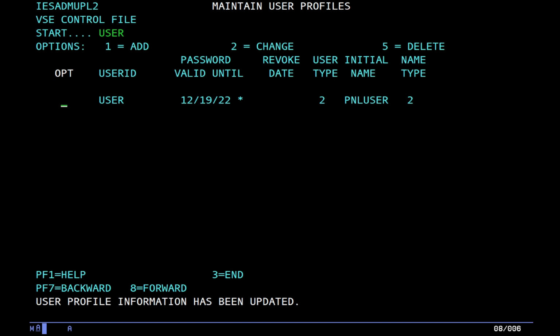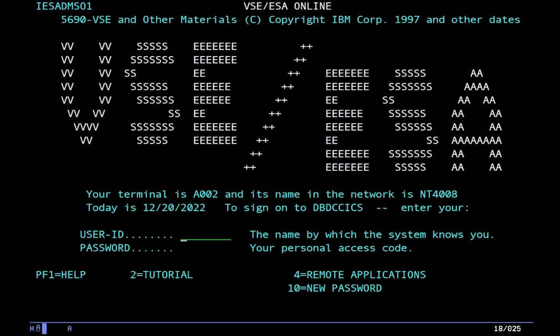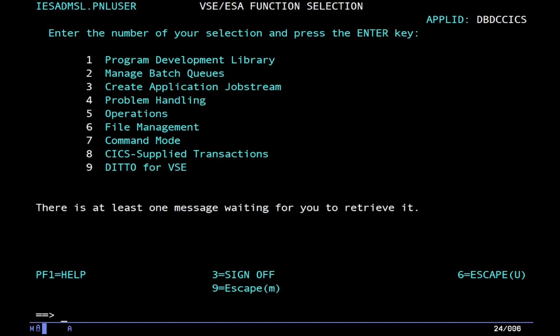Alright, so now we've added our user. So let's back out through this extremely laggy dialog system on this extremely slow machine. And we're just going to sign out. So now we're going to log in as our user. Okay, new password, user. Alright. That is our new option.